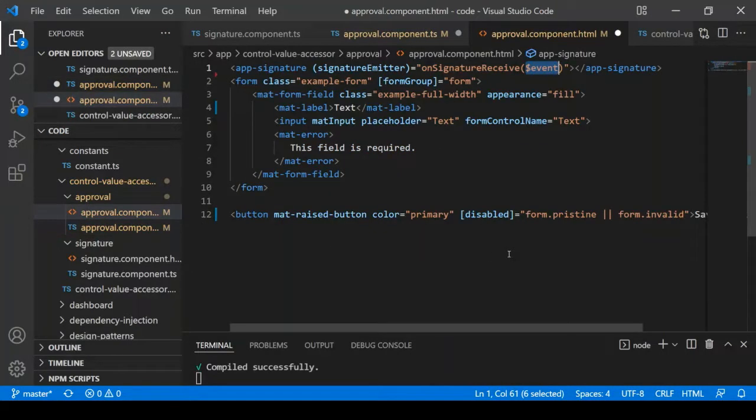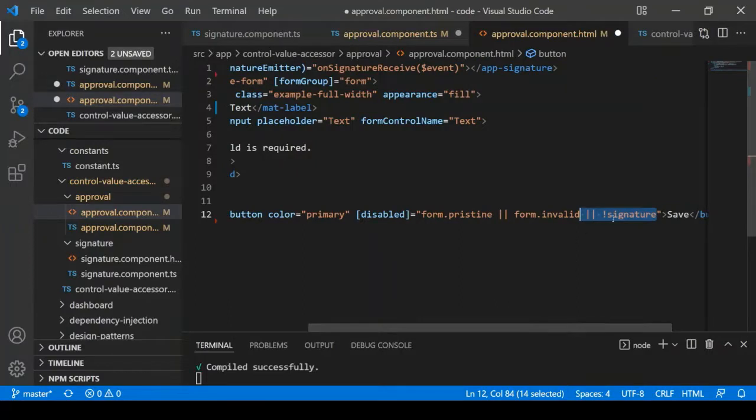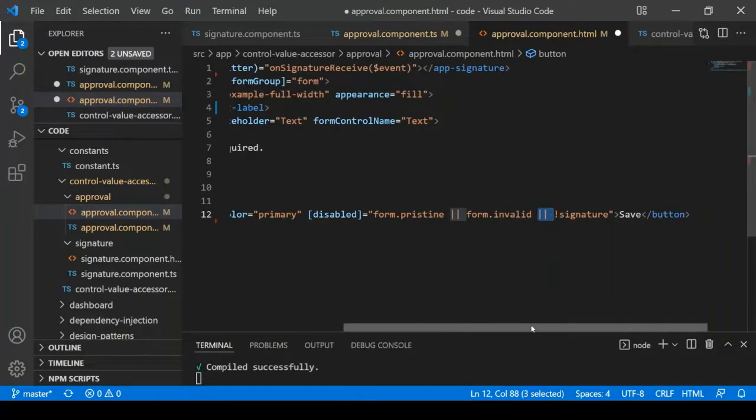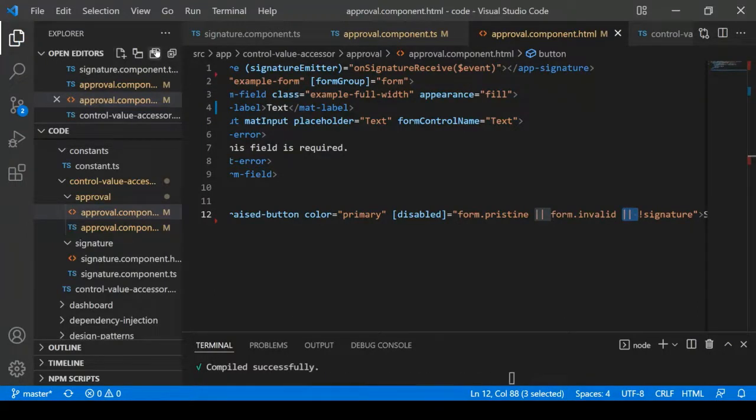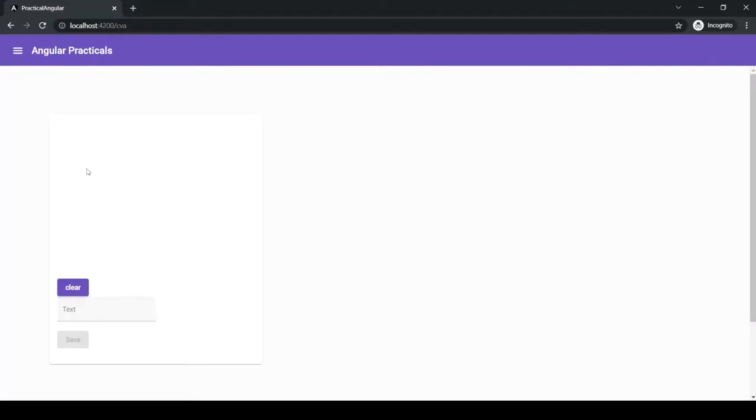Also we need to make a change in the button. You can see here I will also use this or condition where if the signature is not there, in that case we are going to disable this save button. So let's go back to the browser and check whether it is working or not. If we come here, we can see this is okay.